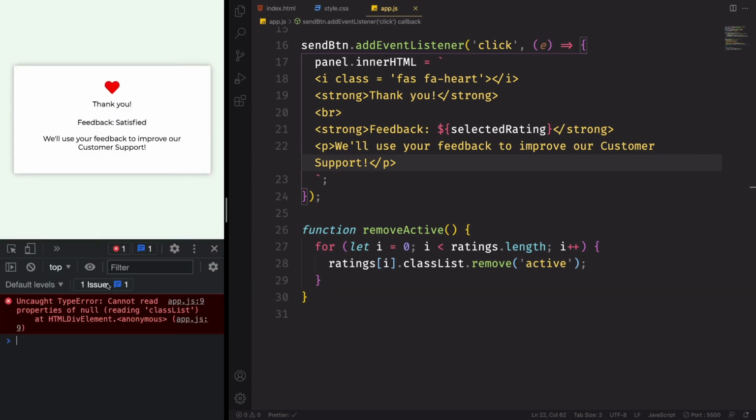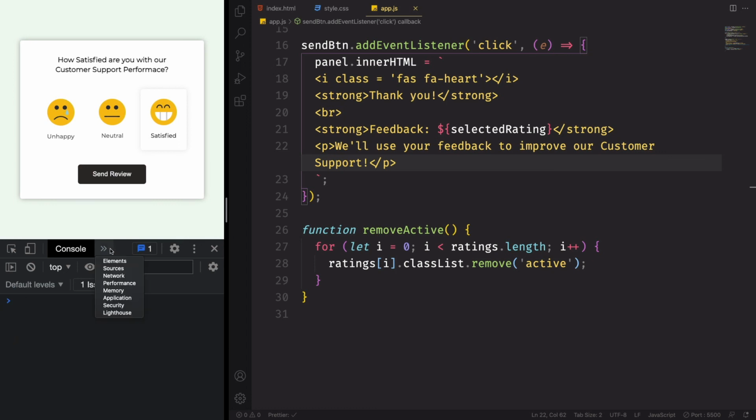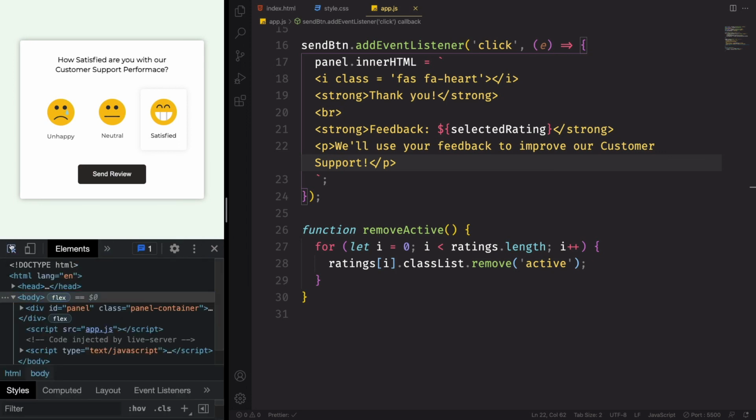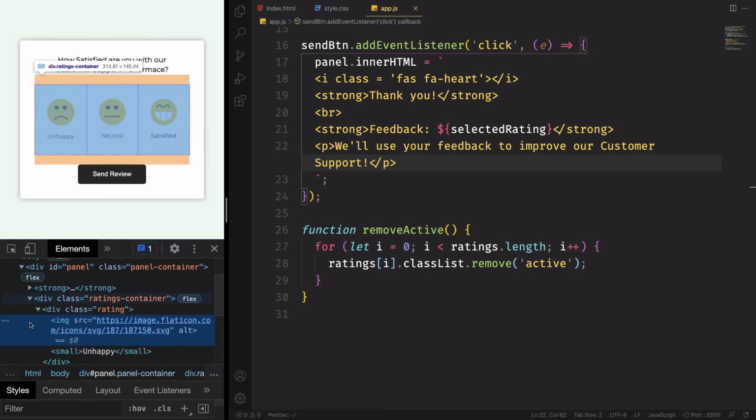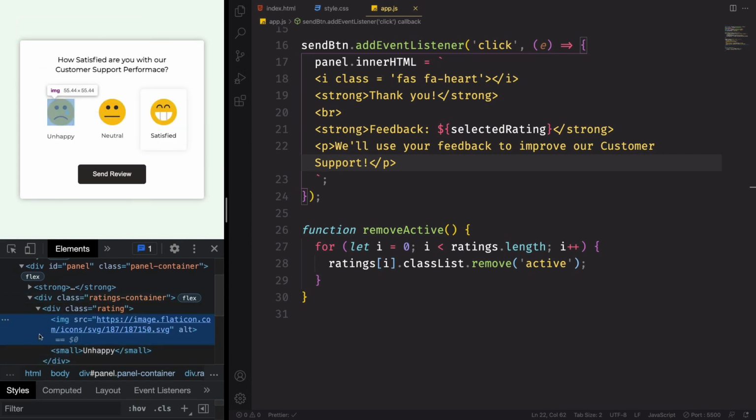Okay, it looks like it works nice, but it doesn't. As you can see, we have this arrow here. Something is not right. That's because of the bubble effect. Let me show you. When we click here on these pictures, it bubbles right to the panel, and we changed everything in the innerHTML. That's why we have this problem. Let me show you. I click happy, the picture, and it goes to the panel.